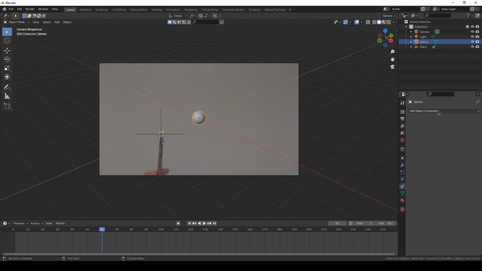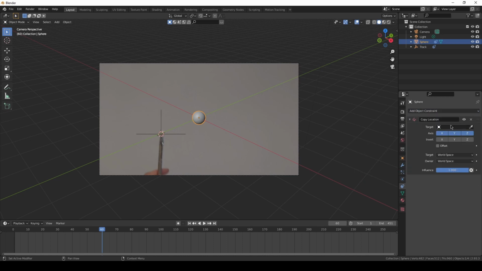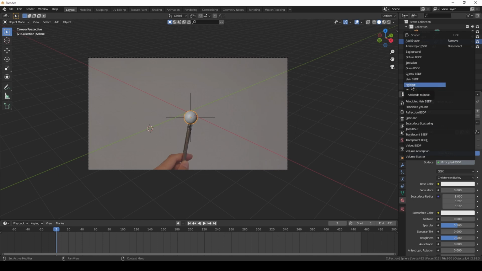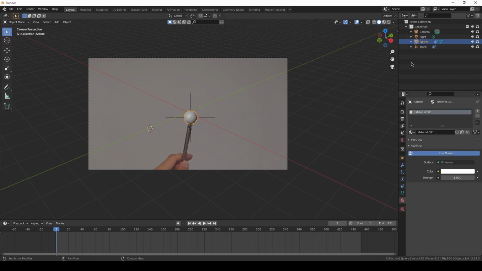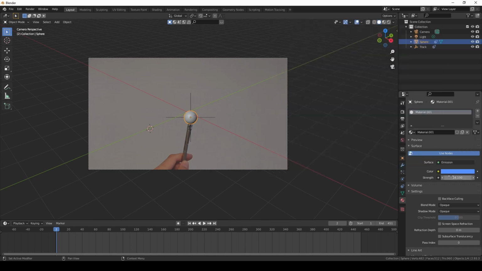So click on the sphere, go to the constraint tab and choose copy location. Now we can just choose the target, which is track, and as you can see, our UV sphere will follow this empty. Now we will add some material. I will choose emission. I will change the color maybe to some bluish and increase the strength to, let's say, 100. I will choose blend mode to alpha blend.